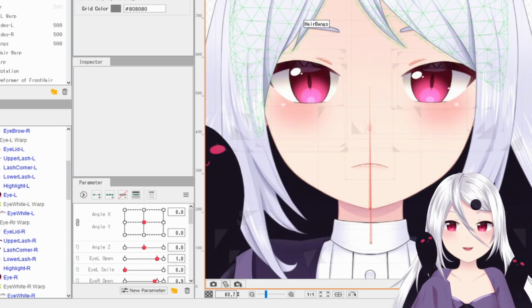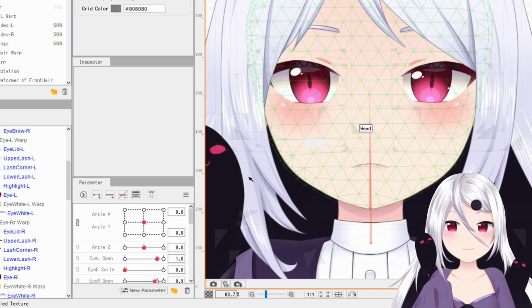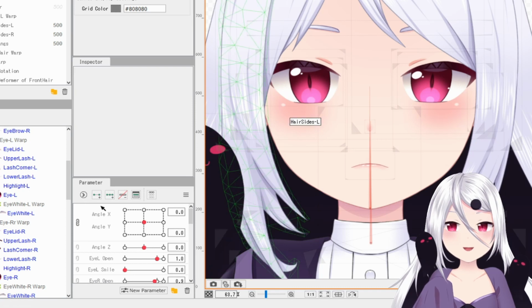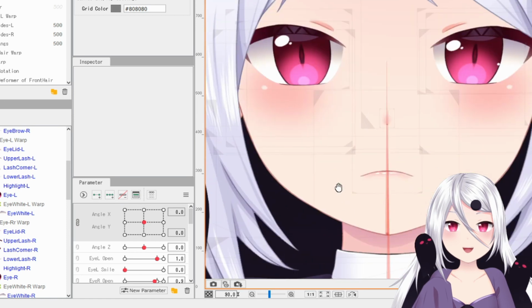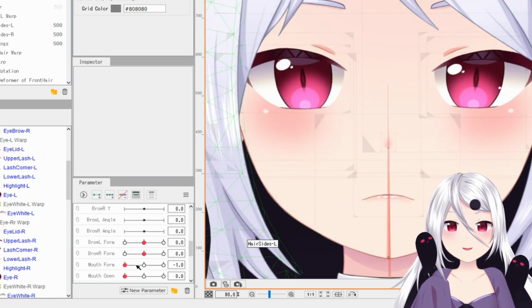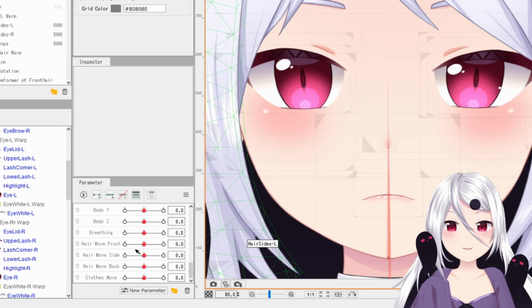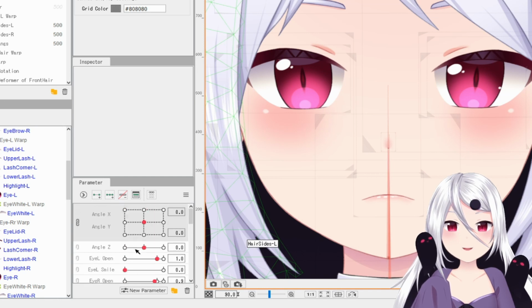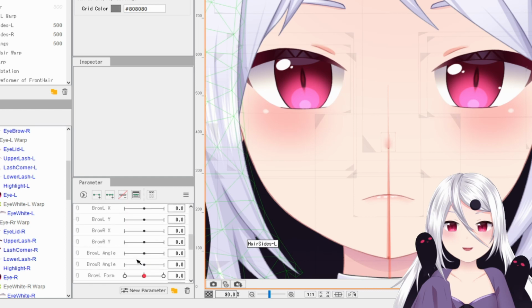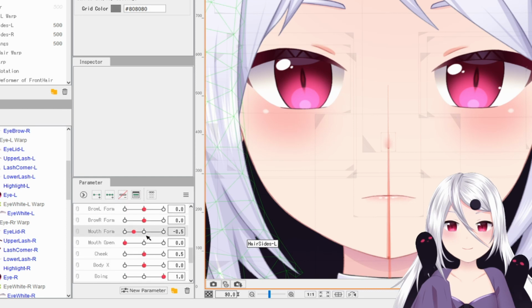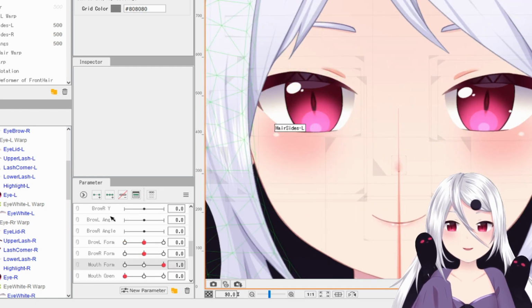So hold on, let me just go and save this very quickly so that I don't accidentally lose anything. And I'm gonna actually show you guys how to, I want to be smiling in this one. So let me just change myself to be smiling. Where am I? Where's my mouth? So I'll show you guys how to actually create parameters or have your parameters move.